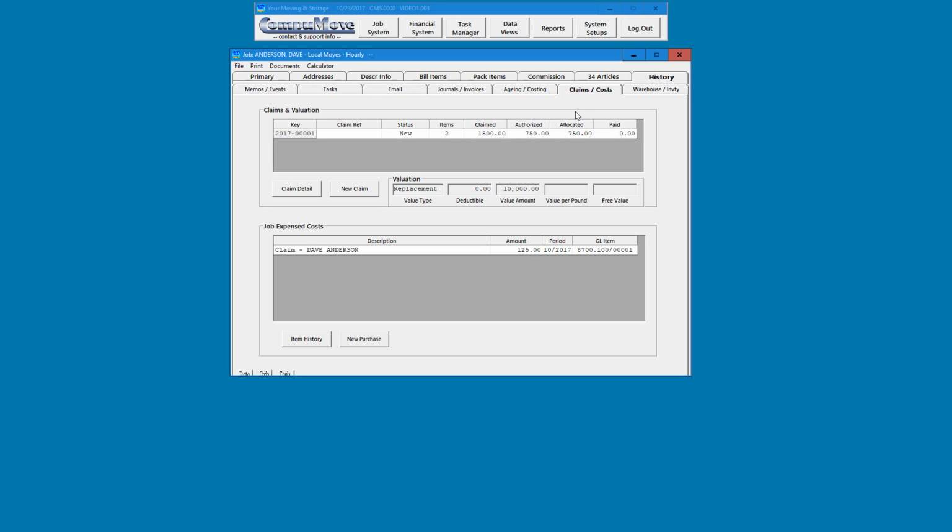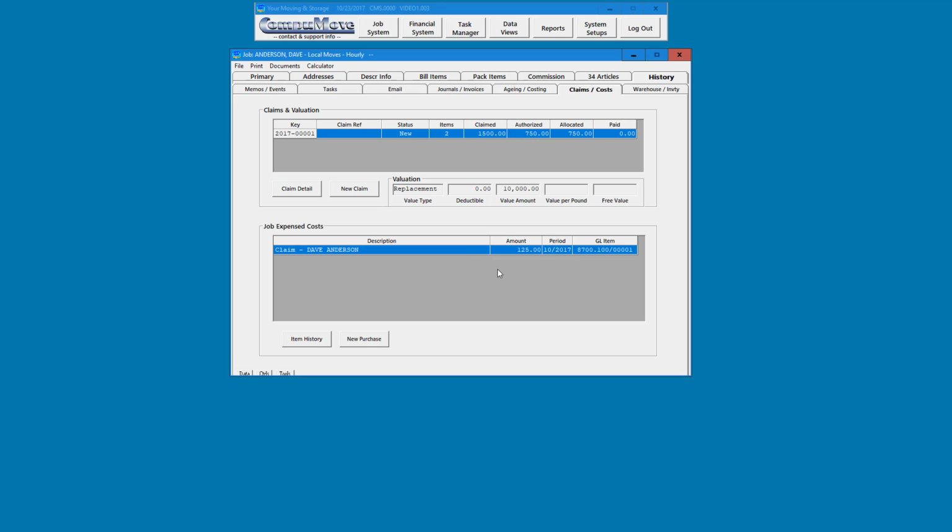And now it brings me back to the job record that I started on. If you look here, you can see now we have a claim item. It shows there's two items, $1,500 claim, $750 authorized, all of that allocated, none of it paid out yet. But you can also see that now we've got a record in the job expense costs area, $125. That's the part that we took as our company share.